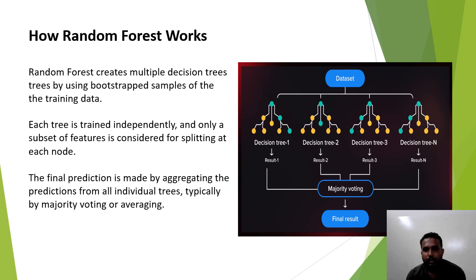Dataset, decision tree 1, decision tree 2, decision tree 3, decision tree n. Result 1, result 2, result 3, result n. Majority voting, final result.